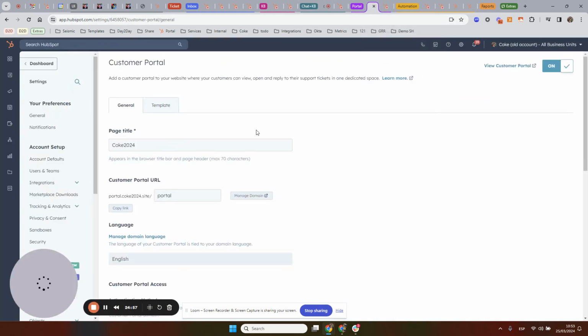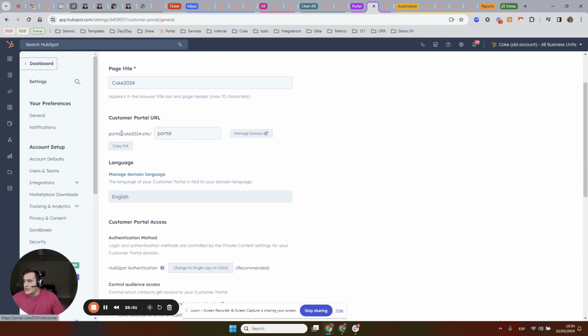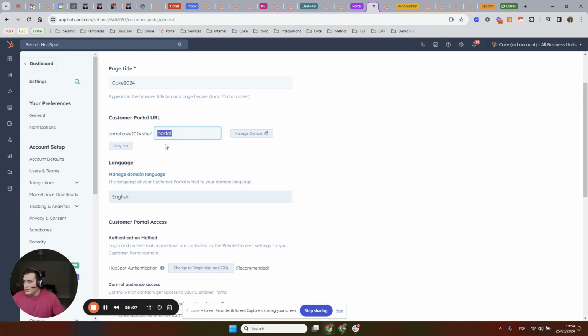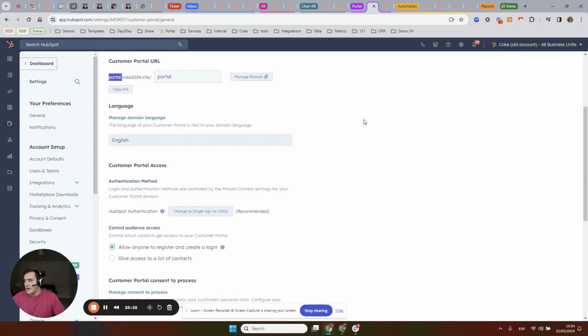Then quickly we jump into the customer portal. This is the setting that I mentioned earlier. In the customer portal, it is essential for you to have a slug. So you have to have one. Make sure that before you connect the domain, if you don't want this up here, just connect it without a subdomain, and then you can just use a slug, right?